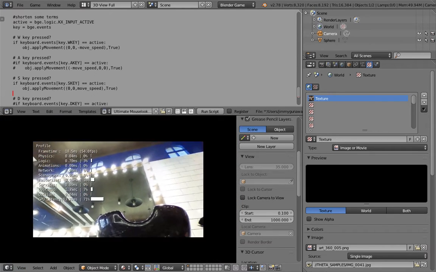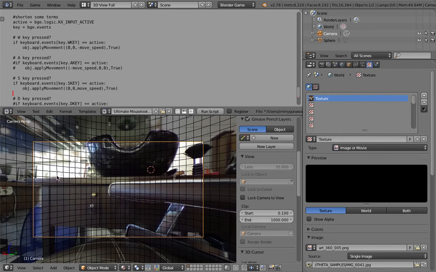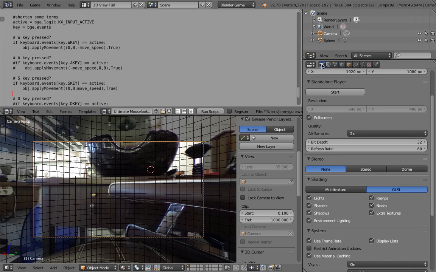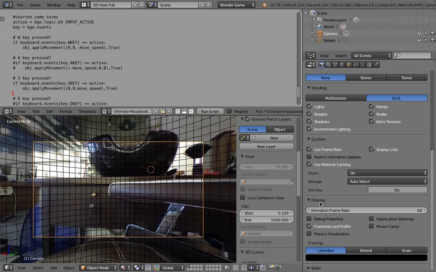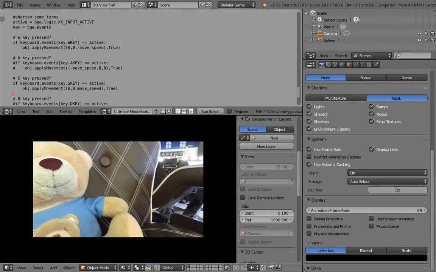And I forgot to tell you last time about all those text details that we don't actually need to see. We can hide it. If we jump into the render settings and scroll down, we can see here Display Framerate and Profile. We don't actually need that. Turn that off, and now we can see just the 360.